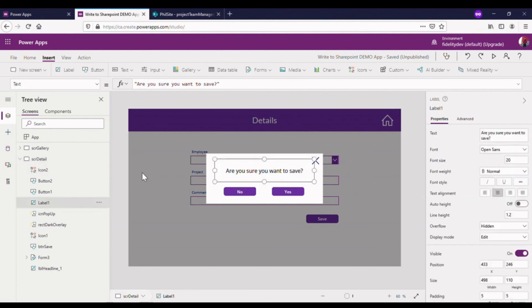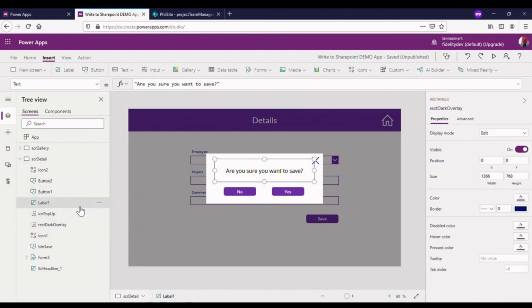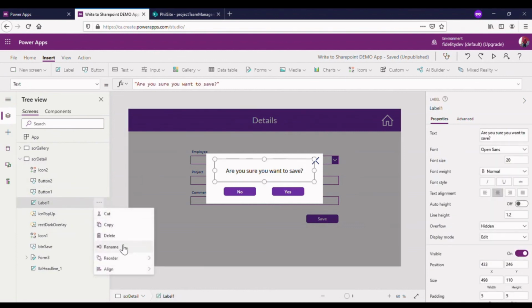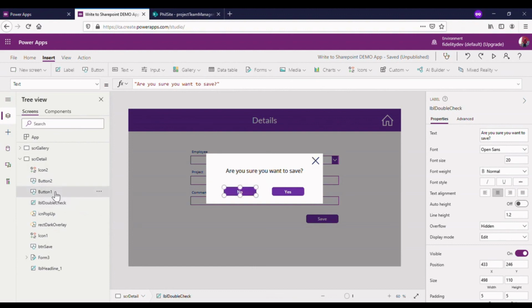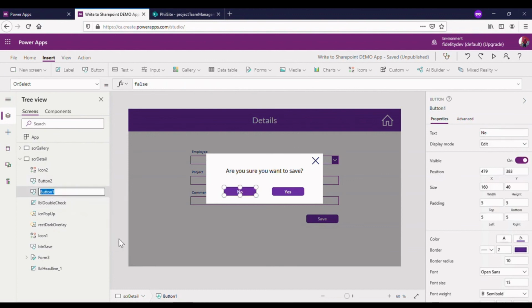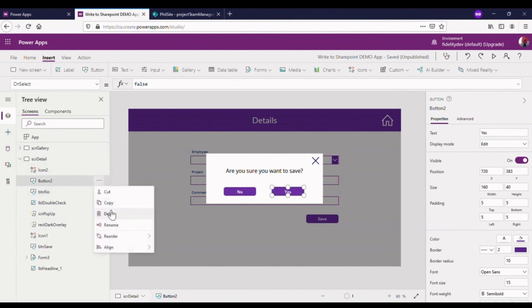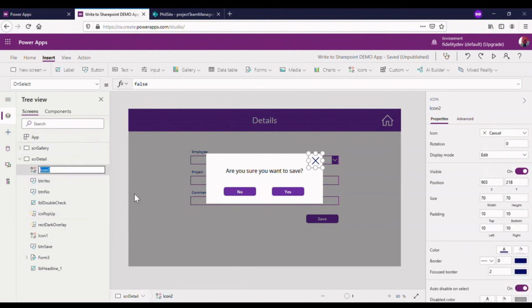So now I've got all these things here that I want. I'm going to rename these a little bit. I'm going to rename this LBL for label. I'm going to call it label double check, because we're double checking if they're sure. And this button down here, I'm going to just call it button no, so BTN NO. And the other button, I'm going to call it BTN yes. And the icon, I'm going to call it ICN icon exit pop-up.